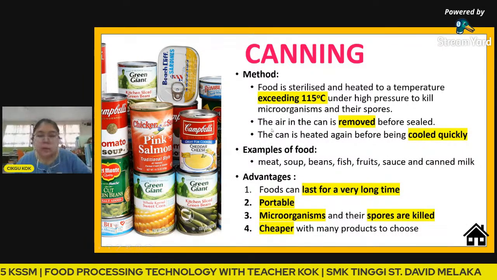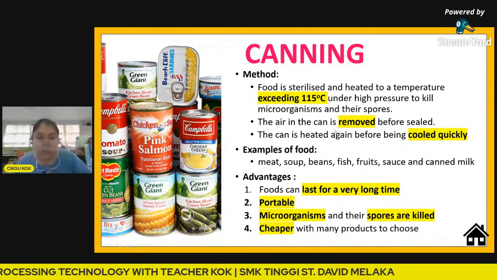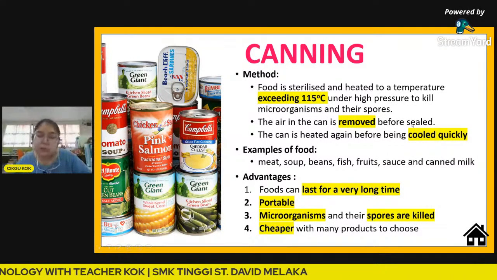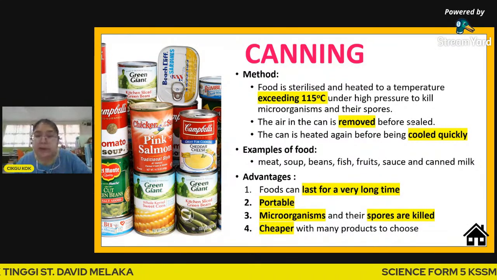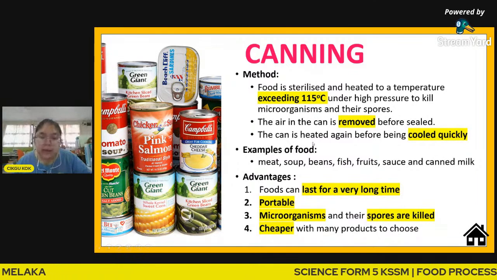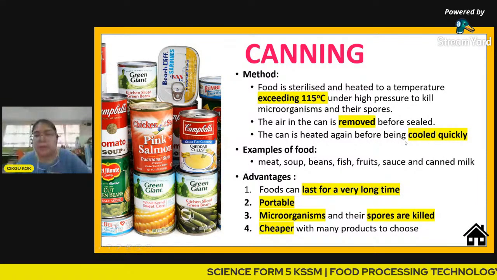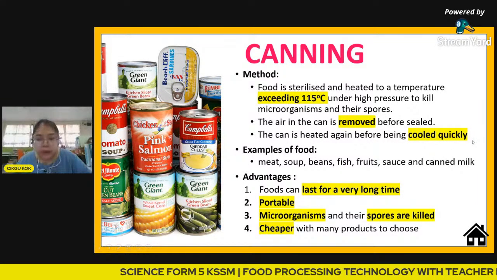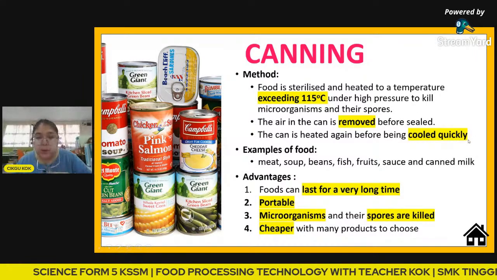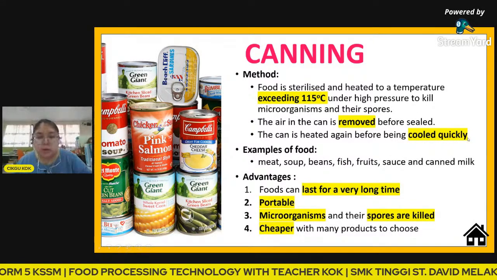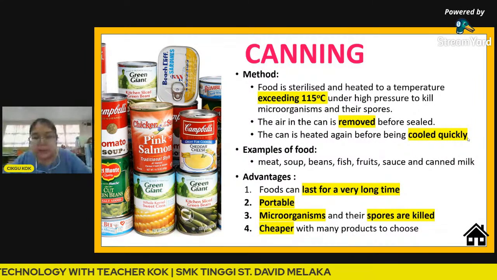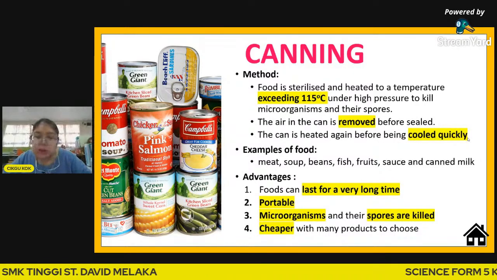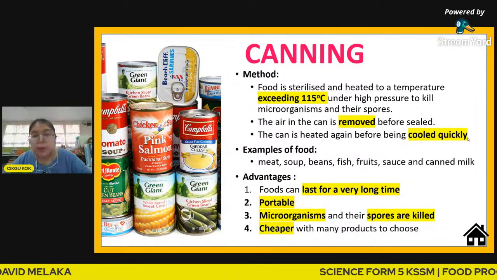Number two, the air in the can is removed before you seal it, so inside there isn't any air. Number three, the can is heated again before being cooled quickly. That means before you cool down, you heat again. It's the same if you put it inside a paper pack: you need to heat, and after that quickly cool down.